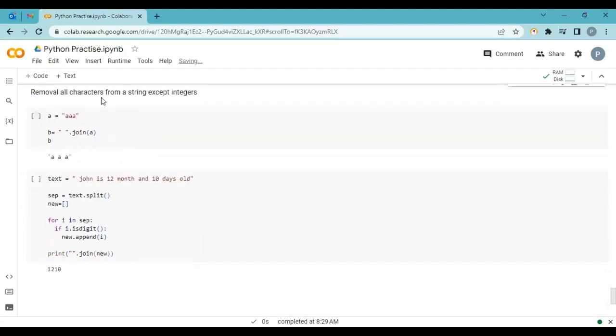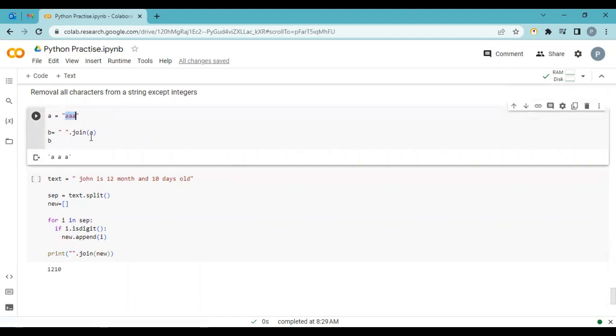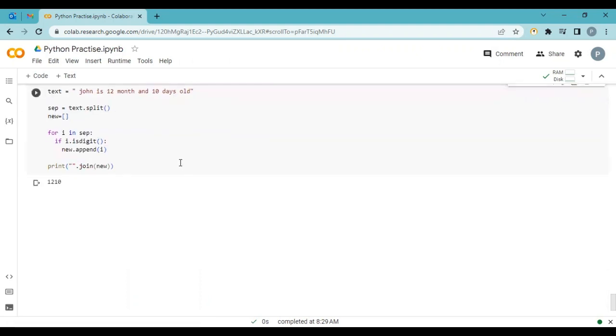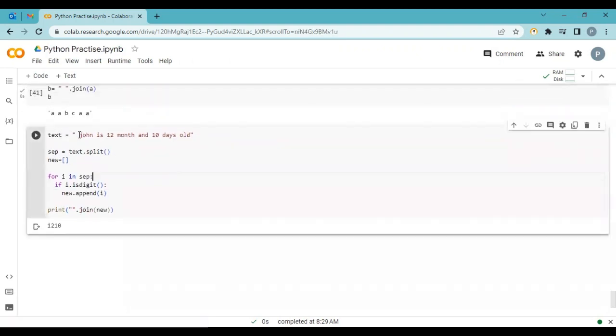Now next one: remove all characters from a string except integers. First I show you here what join does. I have a list and I want to separate it. If you don't know what join is, I just show you here the examples. Whatever numbers are there, they will be separated by a space, because I used a space here. Now let's move to the example. We have a string, John is 12 months and 10 days old. I want only the digits as the output.